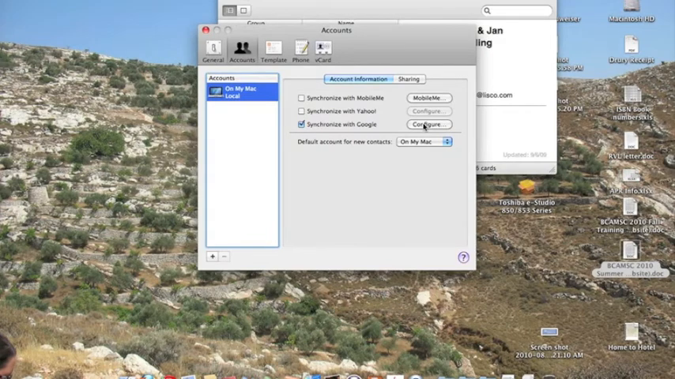Now, my address book is now being backed up on my Google account, my Google webmail. So it's just that simple.